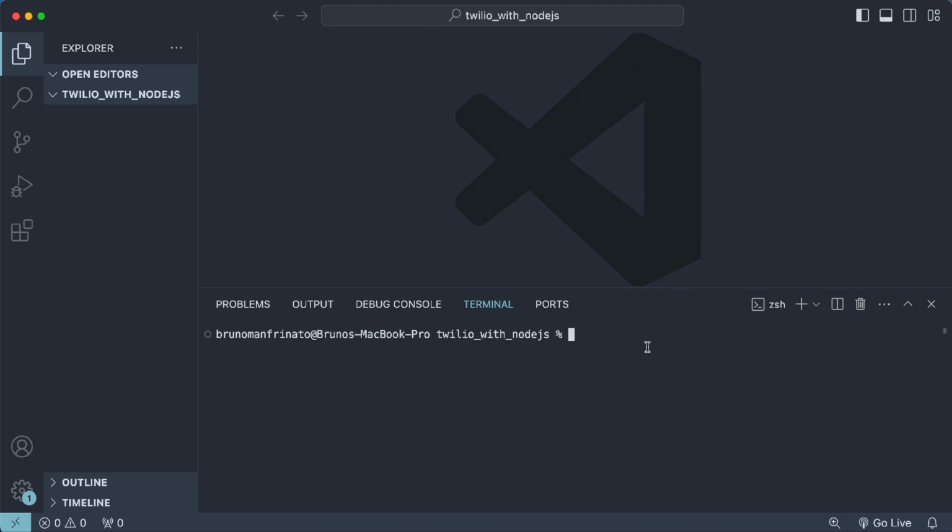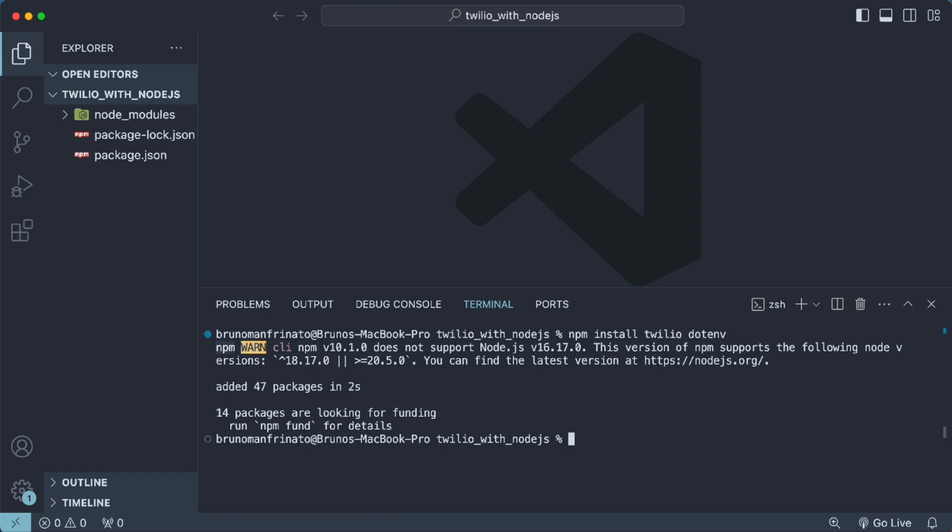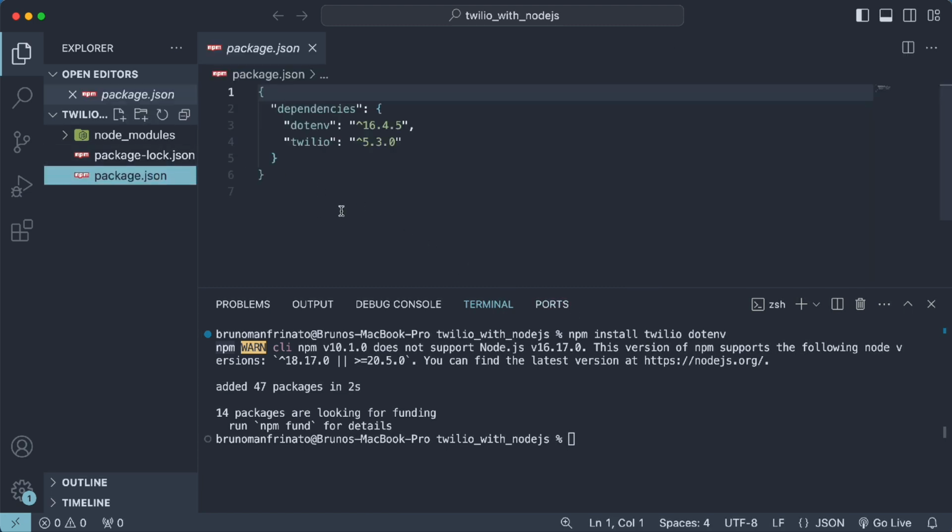And we could create a Node app by typing npm init. But to make it simple, let's just install directly the dependencies we'll be using. So I'll type npm install, and we're going to use the Twilio official library. And also install dotenv, just so we can store our Twilio API keys securely. Okay, hit enter. Great, dependencies installed, and we have a new package.json file with the two dependencies we just installed.